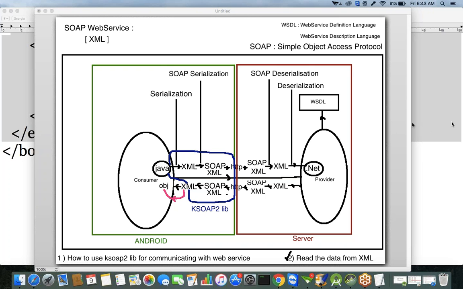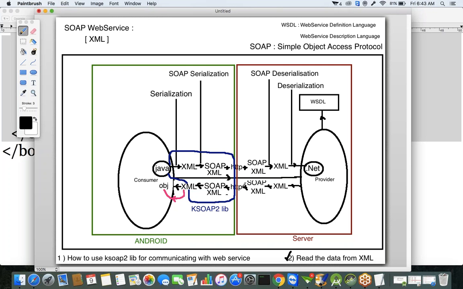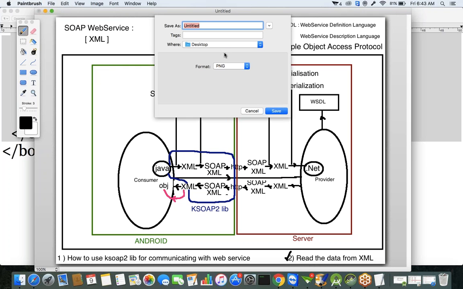Okay, next we'll discuss XML parsers. Remember this architecture. Save this one because later we'll require it.